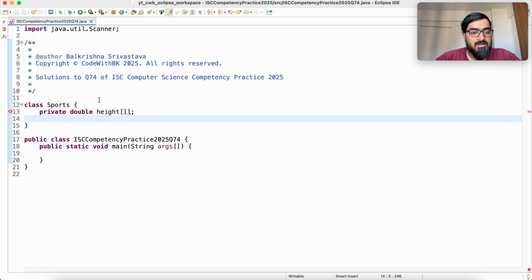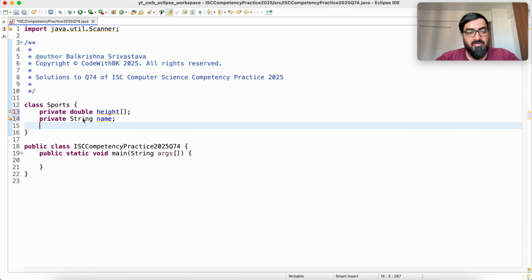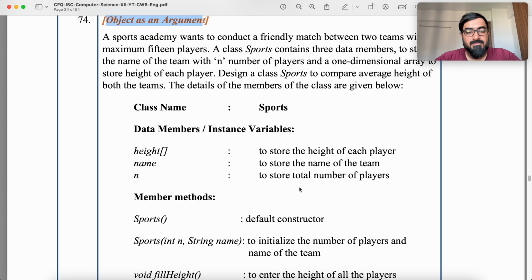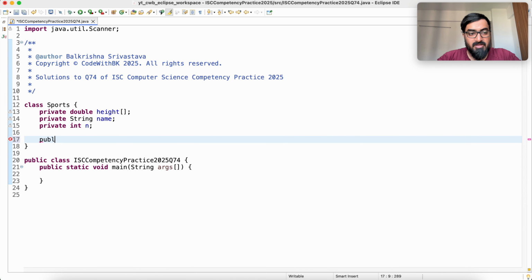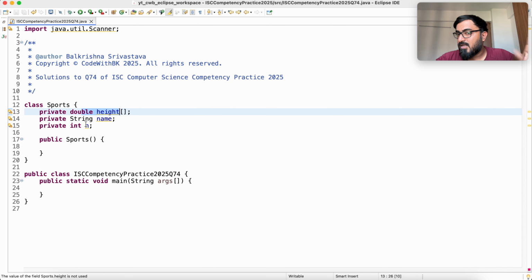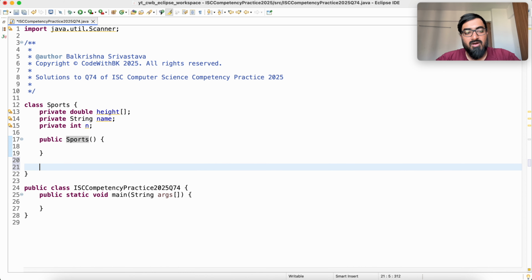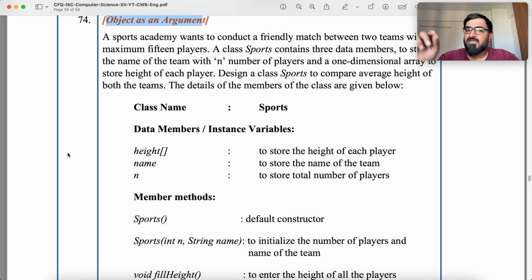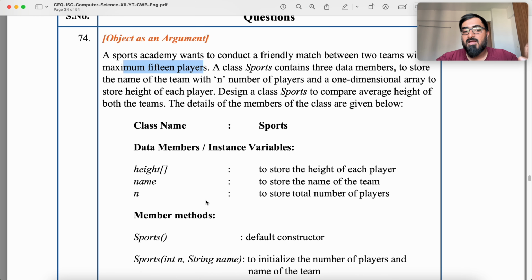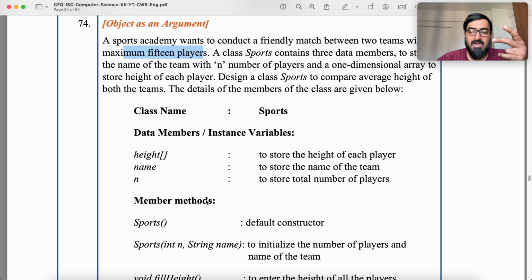Oh, that's an error. Then to store the name of the team. Okay, then we have private int n to store the number of total players. Okay, we have a default constructor. Okay, all right, so you can leave the array null, name blank and n 0, do nothing here, or you can call the other parameterized constructor with some basic values, because it says with maximum 15 players. So when you are creating this object using a default constructor, you can create an array of 15.